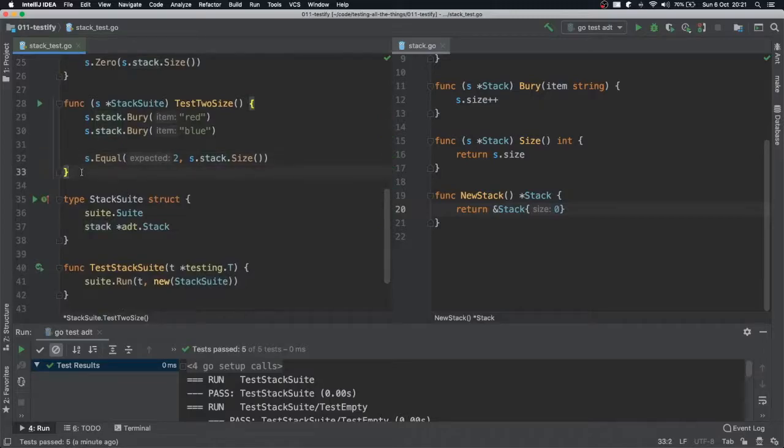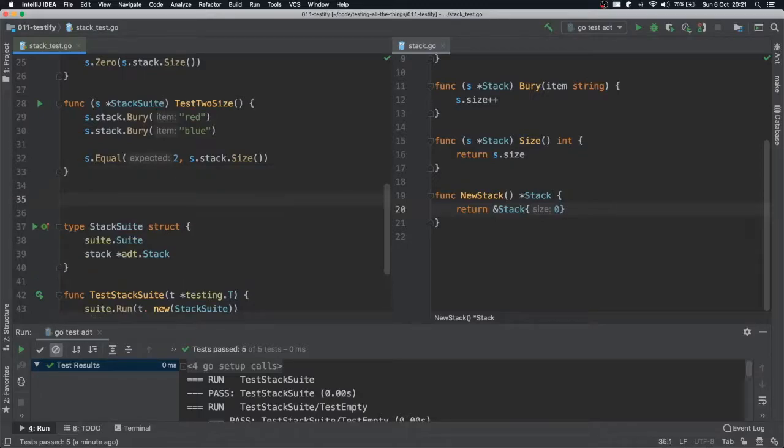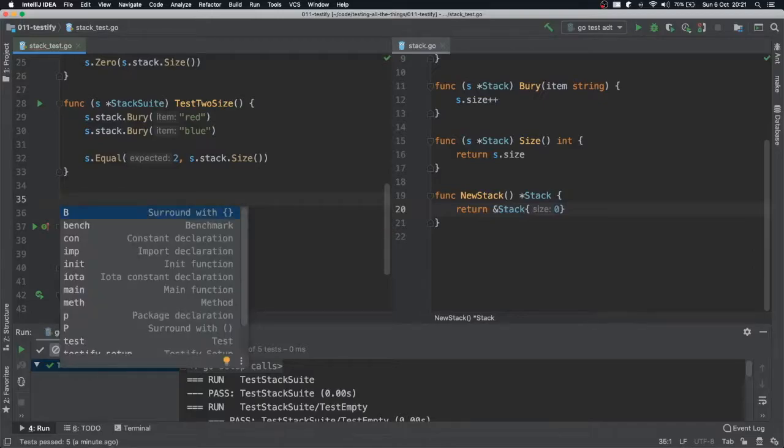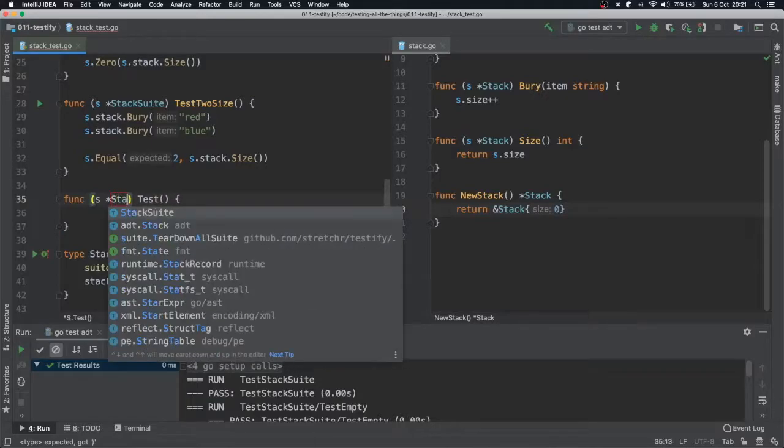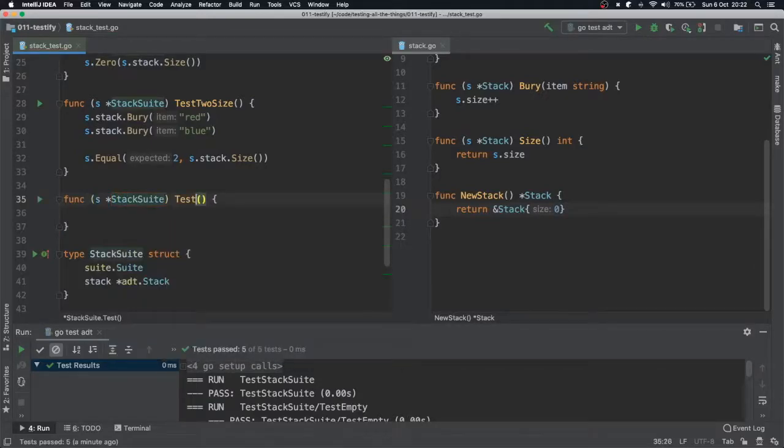Now that we have got the ability to know the emptiness of our stack and the size, we now want to start to be able to take things off of our stack. So we can add a new test function. Testify test. So we will test unbury.